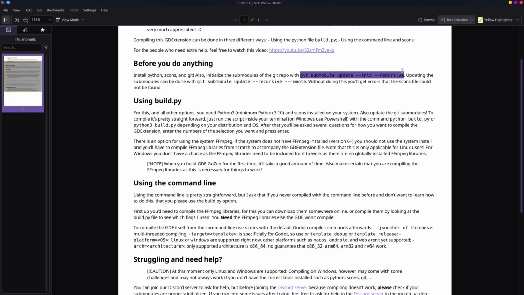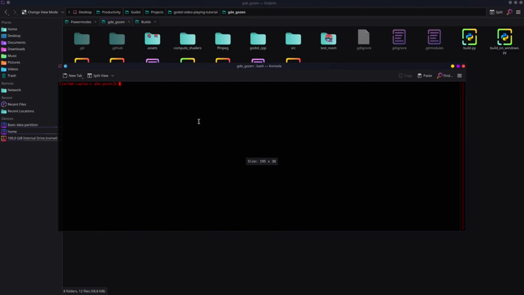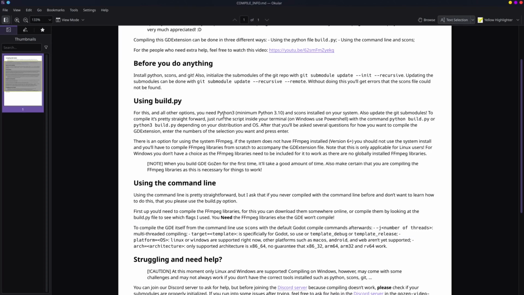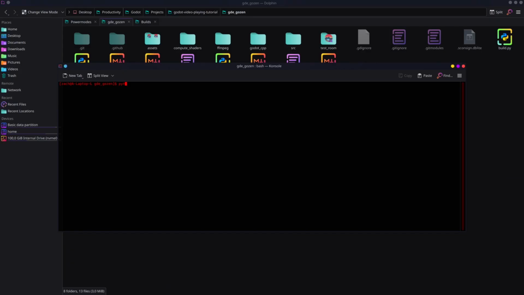So after installing the dependencies, we need to set up the submodules. So this is the actual FFmpeg library itself. This will take a hot minute to do, so just give it time after running the command. The reason it went so fast there is because this is an edited video.